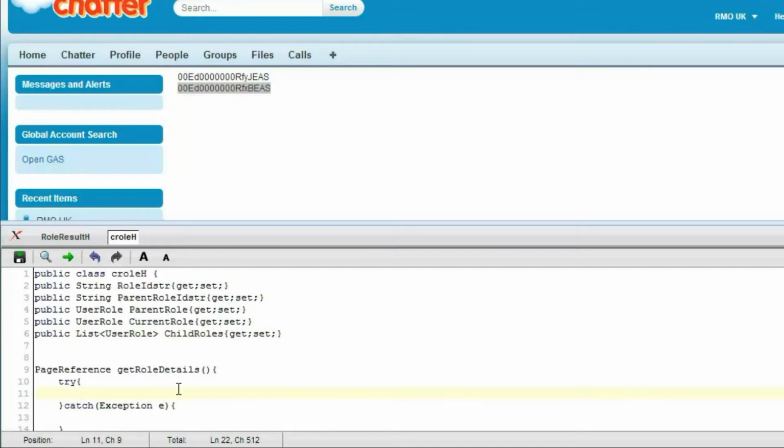Now what we write in the try catch block: this parent role as select ID, name, parent role ID from user role where ID is equal to this parent role ID, so that we can have the parent role details.